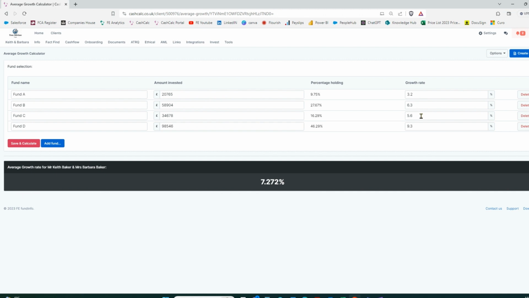The growth rate, you're either assuming or looking back historically, either way you want to go. And if you click on Save and Calculate, it works out based on the growth rates of the individual funds and the percentage weightings in each. The simple average growth on the whole portfolio is 7.272% a year.